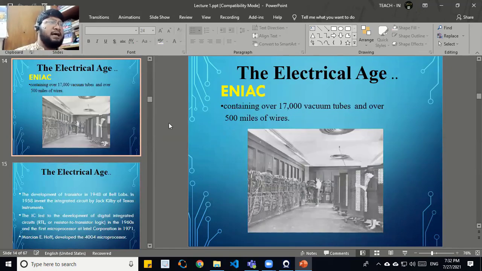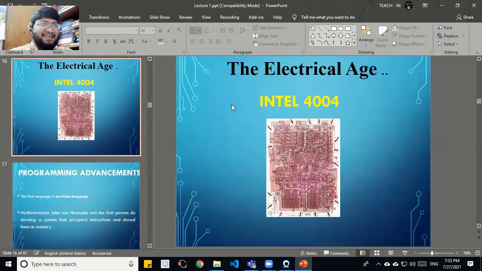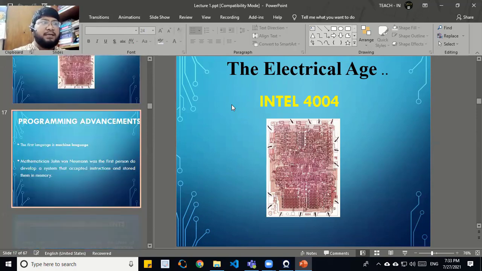And ENIAC used 17,000 vacuum tubes, and the transistor was developed in 1948. The transistor is very important for semiconductors. Without the transistor, we cannot exist in our modern technology. So millions of transistors are accumulated in an integrated circuit, and a digital integrated circuit was developed, whose name is the microprocessor, in this era. And Intel was the manufacturer. They invented Intel 4004 for the first time.